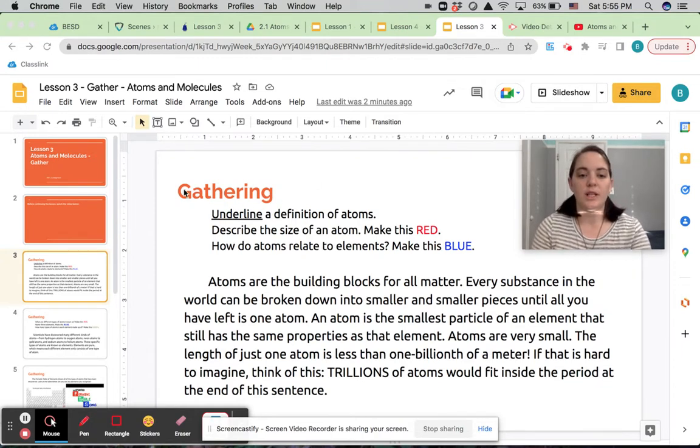So for this one, it says, underline a definition of atoms, describe the size of an atom and make this red. How do atoms relate to elements? And you're going to make this blue. So it's good to have these in our minds while we read the paragraph so that we know what to underline, make red, and make blue. So this is our paragraph down here.